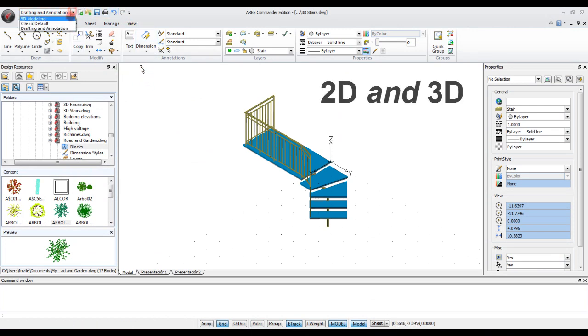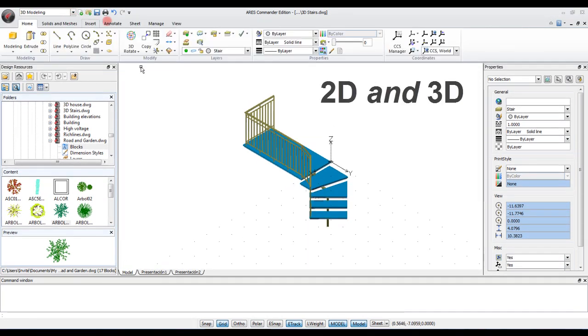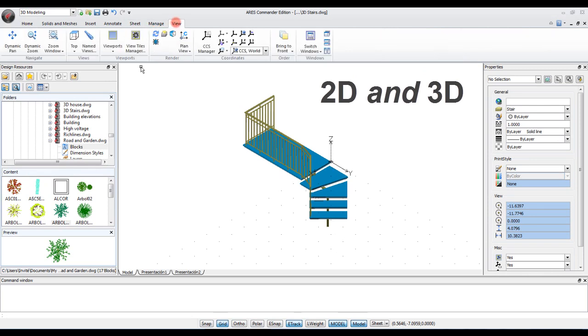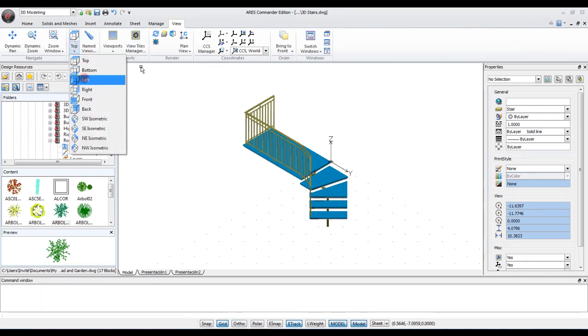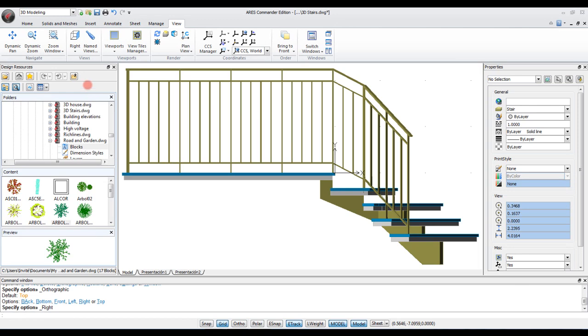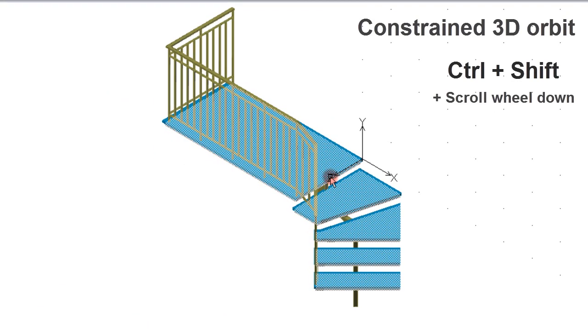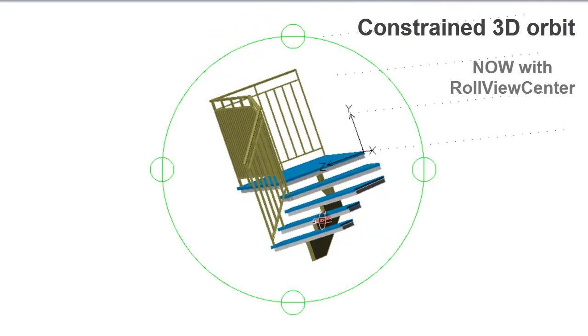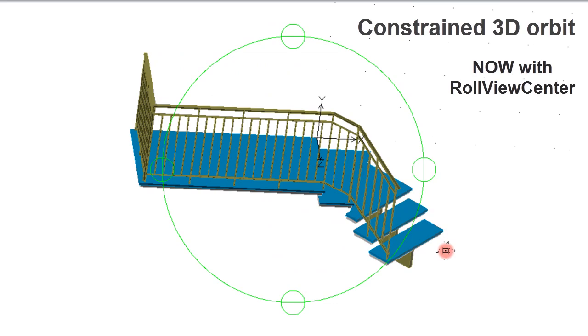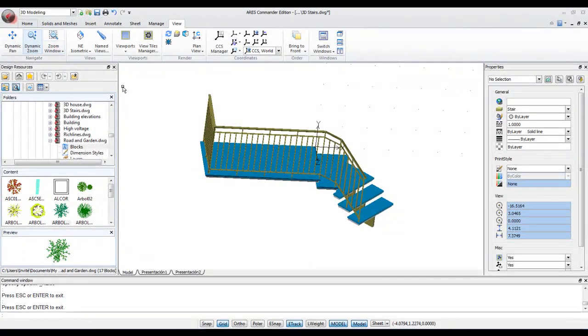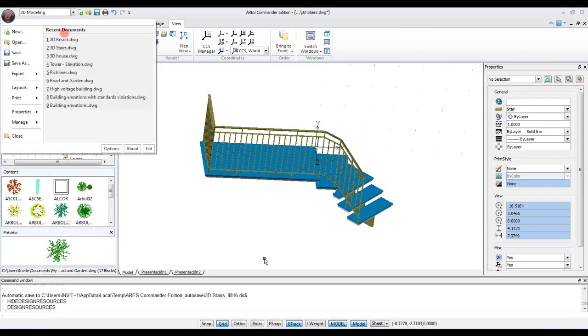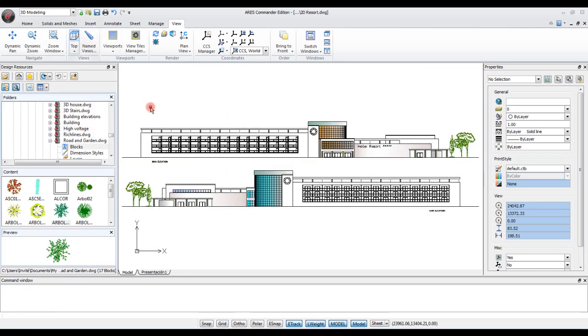Our CAD software also includes full 3D solids modeling features, powered by ARES, the leading solids modeler from Dassault Systèmes. In this release, we have added a new option for better 3D model viewing, the ROLLVIEWCENTER command, which defines the center of rotation for your model. This enables much better control when using 3D constrained orbit.